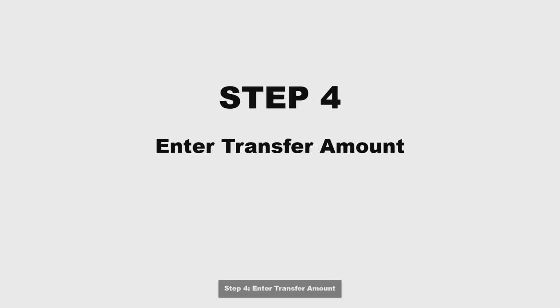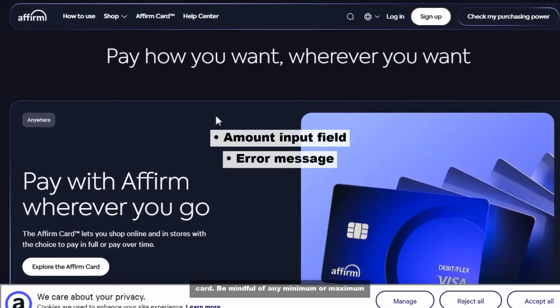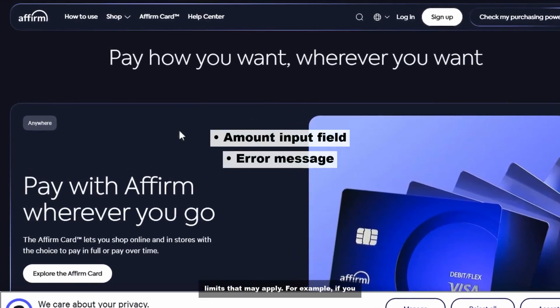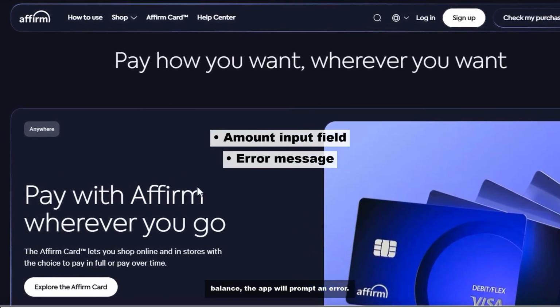Step 4. Enter transfer amount. Input the amount you wish to transfer to your card. Be mindful of any minimum or maximum limits that may apply. For example, if you try to transfer more than your available balance, the app will prompt an error.